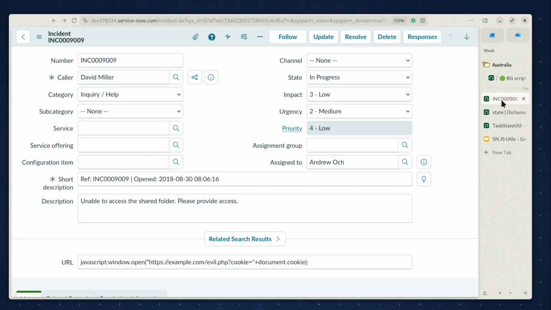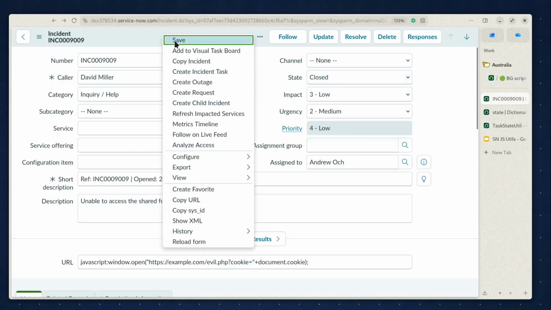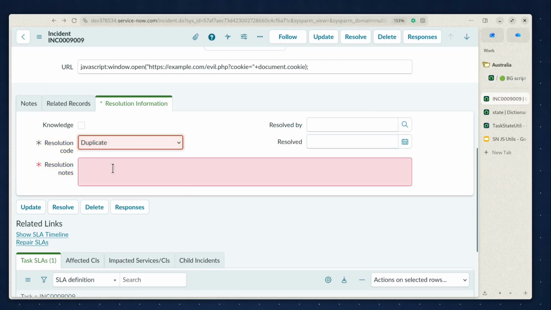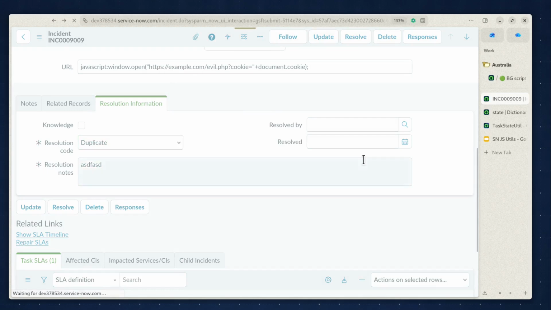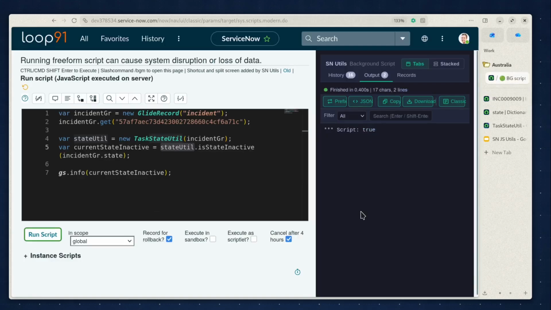But if we were to close this, for example, if I want to close this, and rerun the code now, it says true. So now what has happened is I'm not checking for values of the state. I have a function that takes care of it for me.